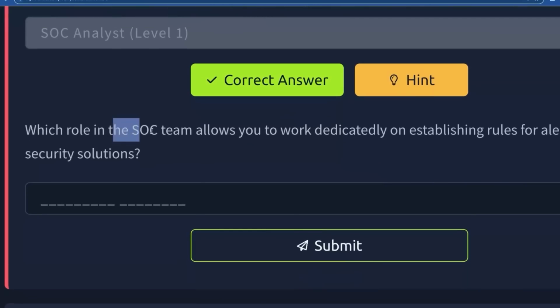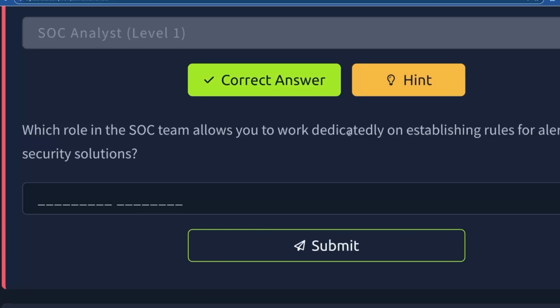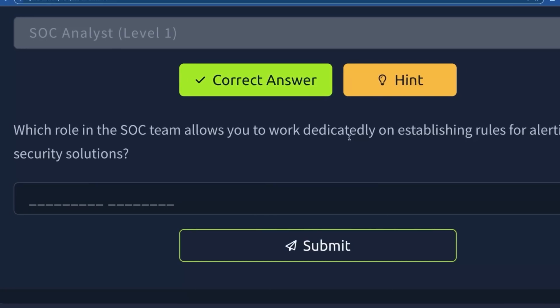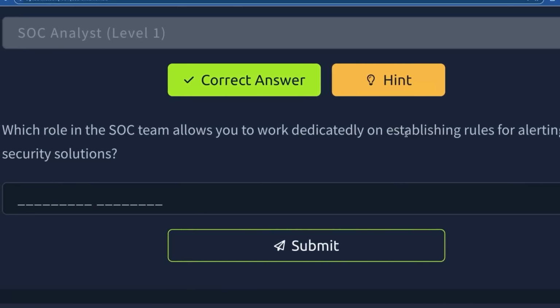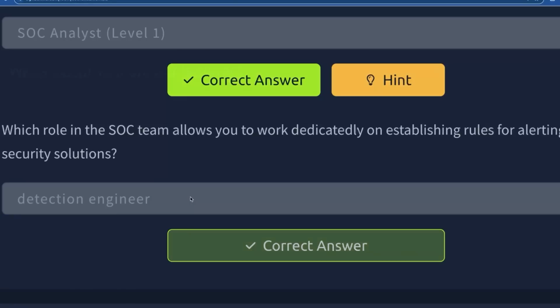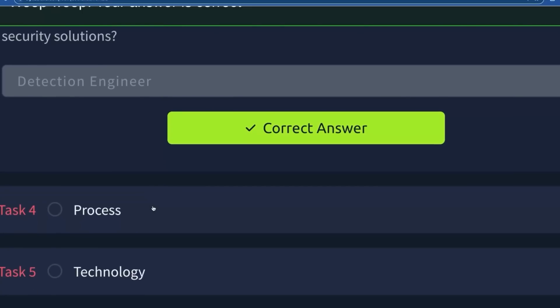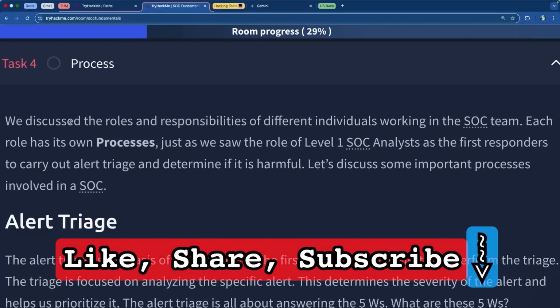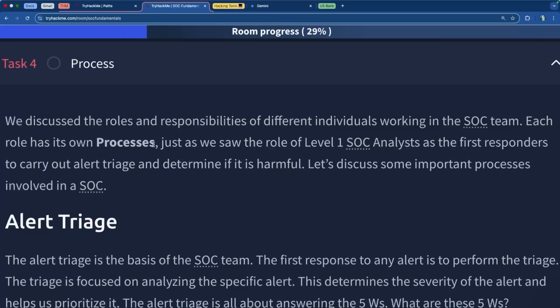Now, which role in the SOC team allows you to work dedicatedly on establishing rules for alerting security solutions? And this is the detection engineer that does that specific role. So now that we know what people are a part of the SOC team, we need to talk about the processes that are a part of the SOC team.